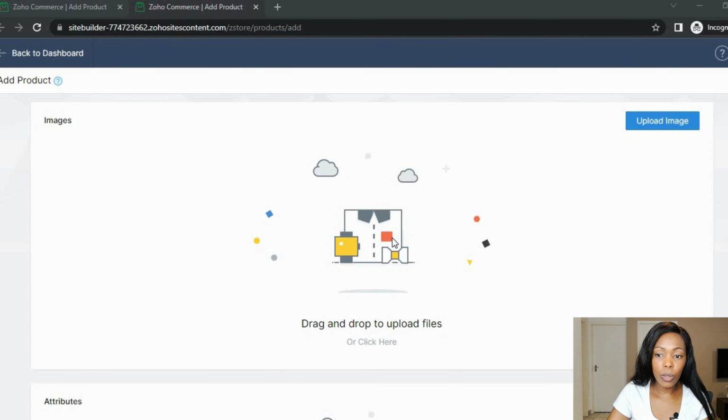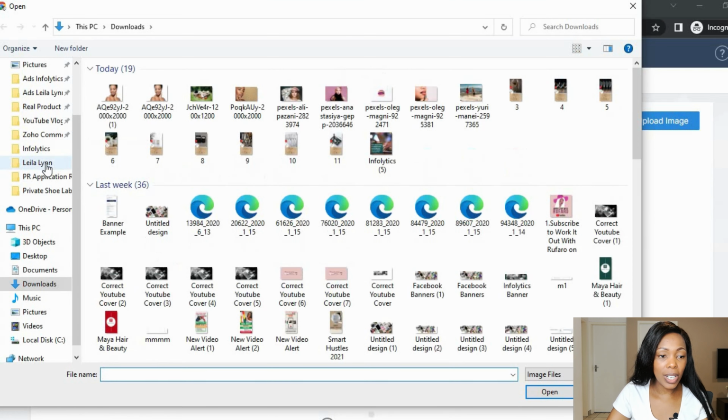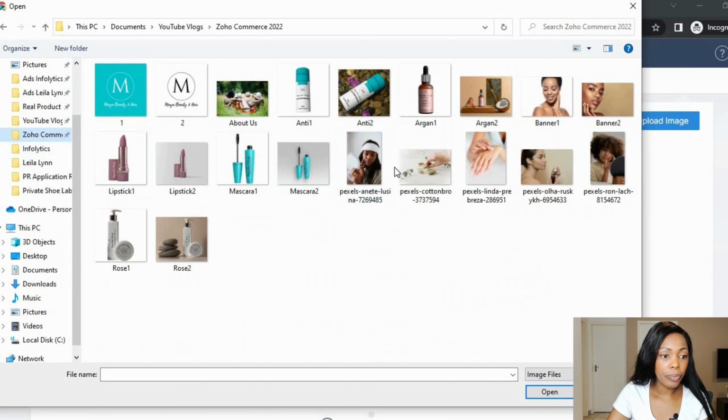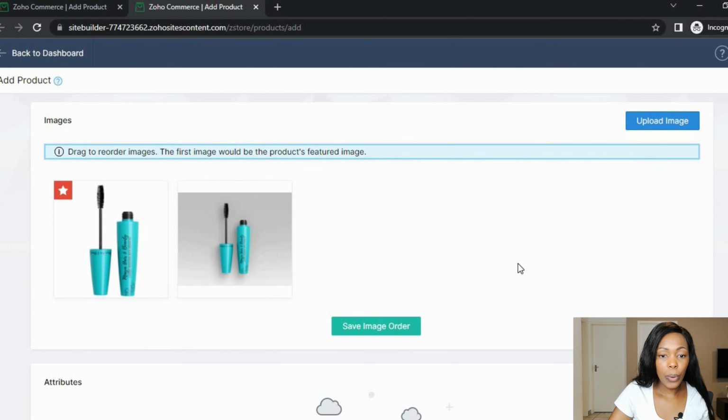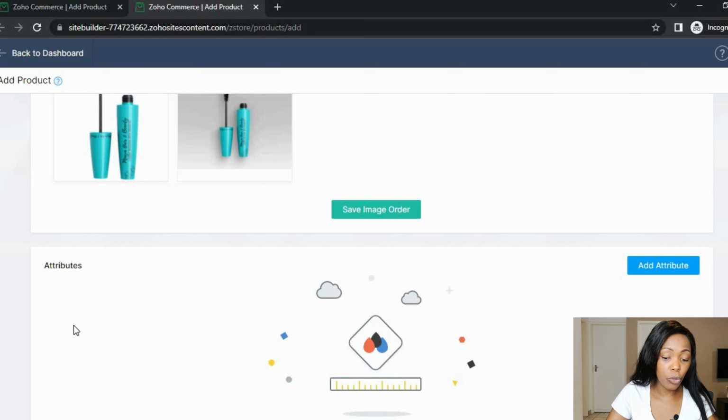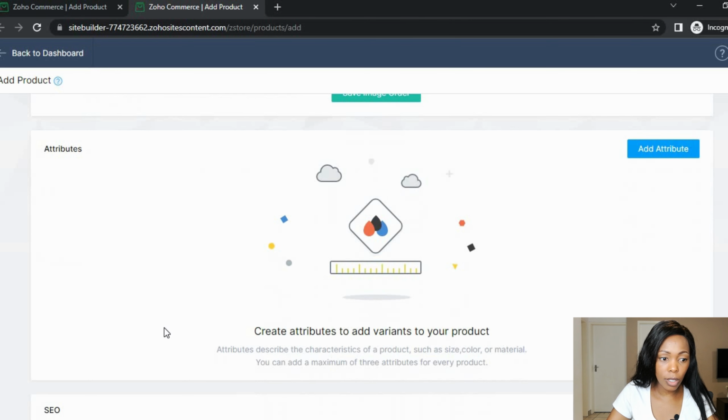All right, so I'm just going to upload the product images that I already have saved here. I only have 2, but I always recommend putting at least 5 images, which is what I've already done with my own online store, because it gives people different angles from which they can view the product, and motivates them to make a better purchasing decision.